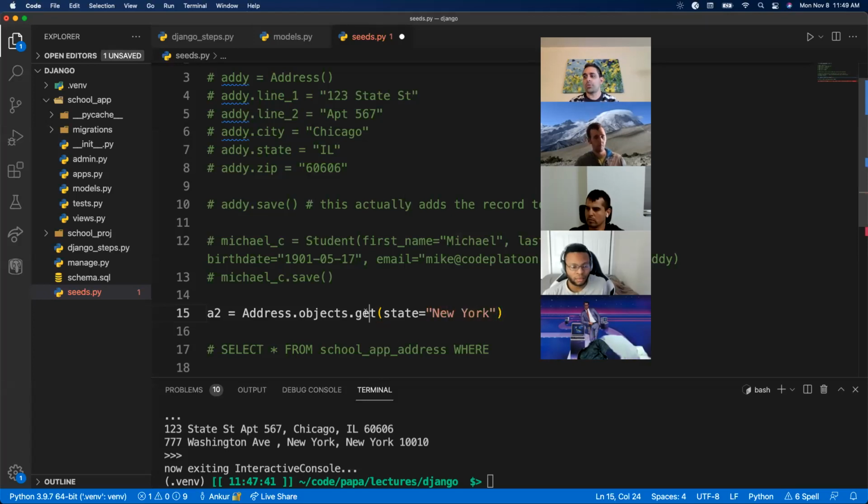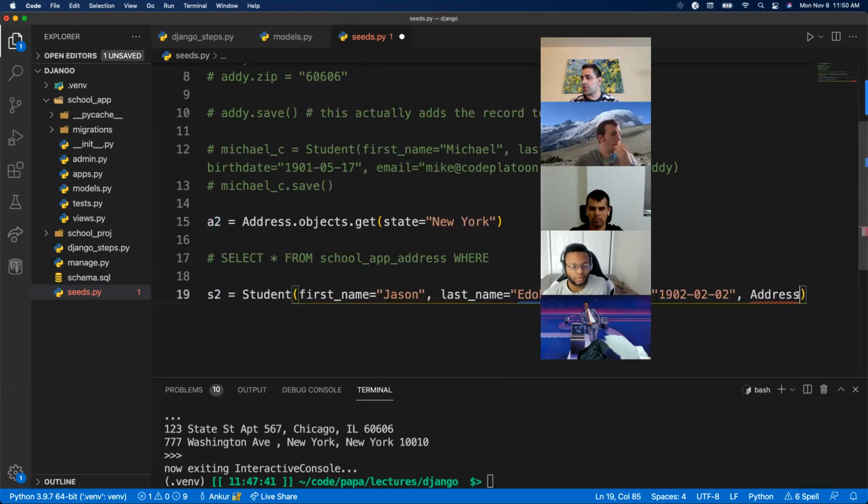So that should give me one result, because I am expecting one result from get. If you want more than one result, I believe you need to use a different method, but don't quote me on that. I need to look at my documentation. But hopefully this returns the address that I added, so I could use that as Jason's address. I think I'm trying to do too much here. Address equals 82.